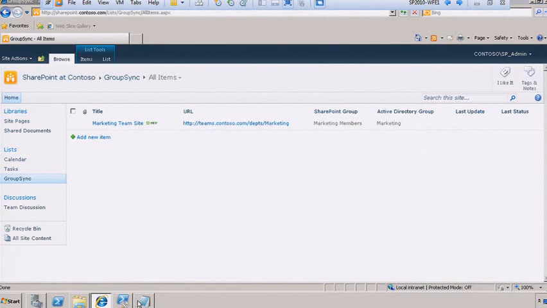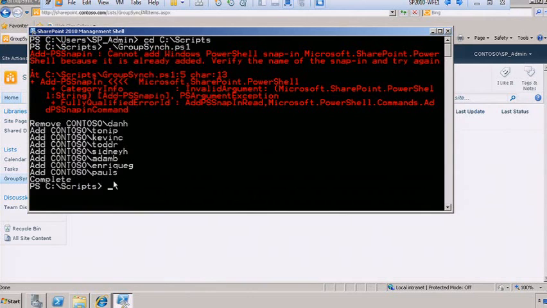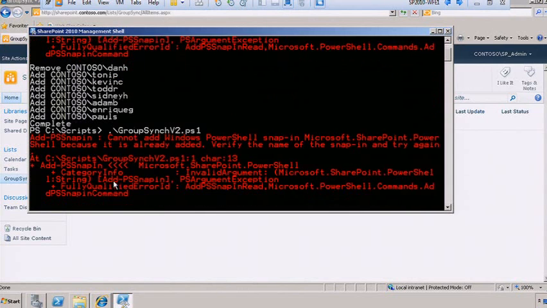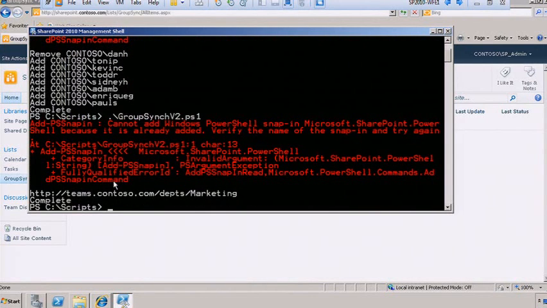And now I have a different script, Group Sync version 2, that will run, and if we're lucky, it'll work. Now it's going to give one error. It worked, all right. It's giving me the error again because it's trying to load a snap-in that's already there, which is fine. And it looks like it worked. Now it didn't make any changes because there weren't any changes to make.